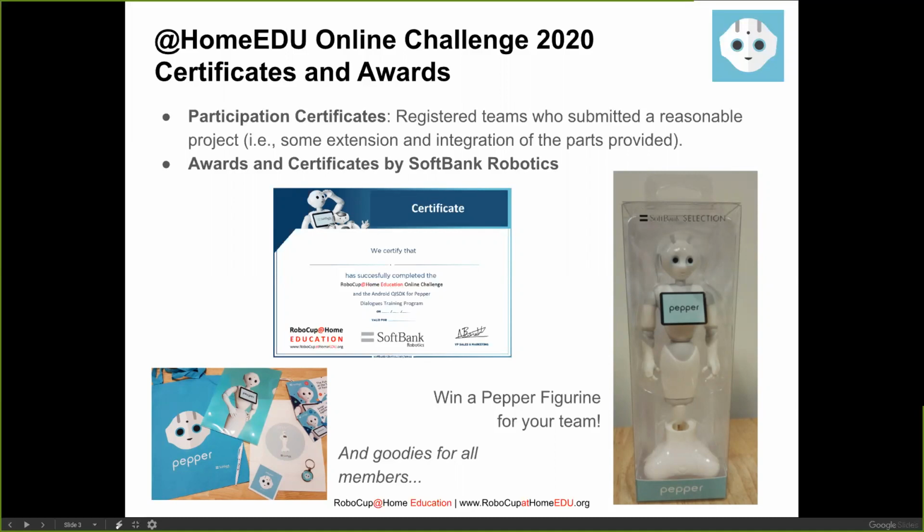Particularly for Pepper 2.9, we are very happy that SoftBank Robotics Paris, Europe, agreed to give out this figurine, goodie bags and award certificates. They will be in gold, silver and bronze awards, but the number given out is based on the number of participants. We need to see how many teams we can gather, and based on that, we will give out the awards following the usual RoboCup@Home percentage.